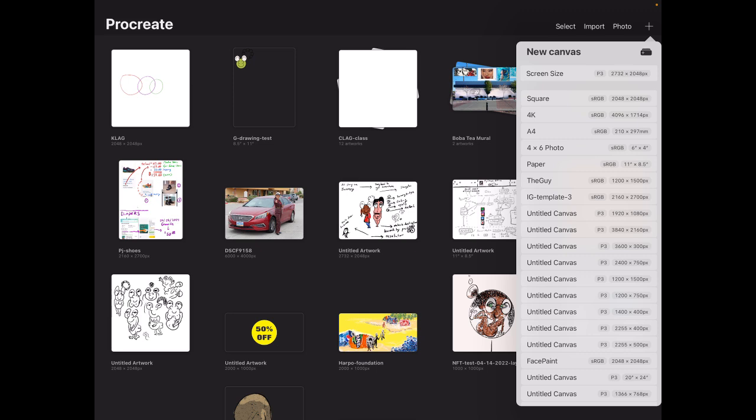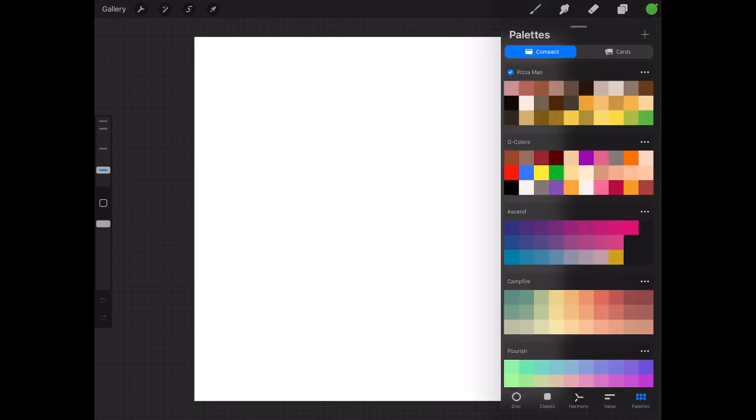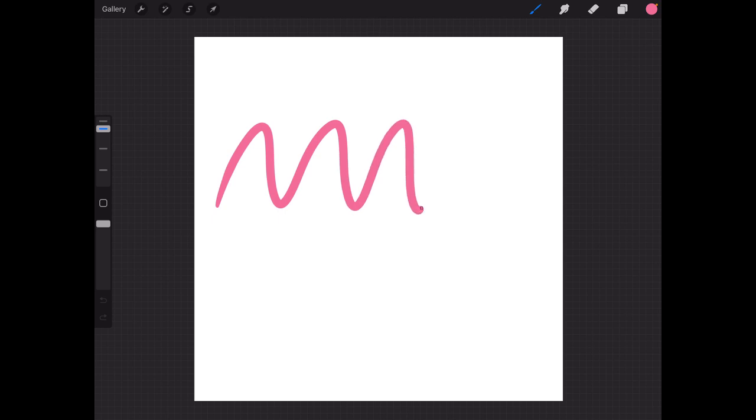So I'm just going to click on underneath screen size. You see new canvas, screen size, and you see square. I'm just going to click on square. And it's going to make you a new canvas. I'm going to draw something else, something different here, just so we know that indeed it is a different canvas. And this time I'm going to draw squiggly lines.